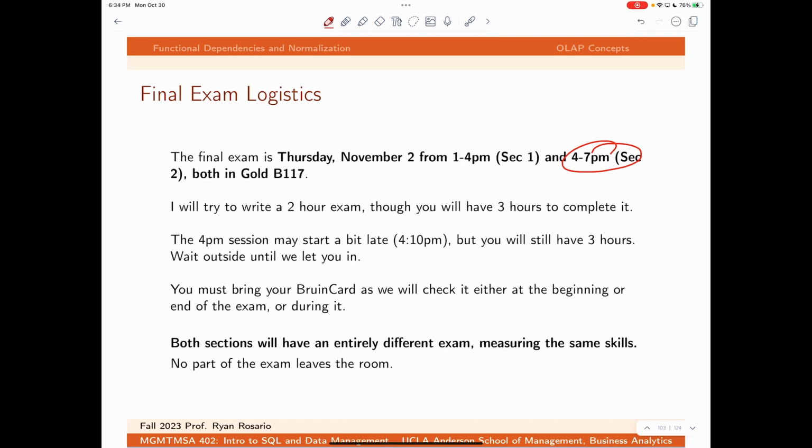In Gold, B117. So if you're not familiar where that is yet, it's in the basement of B. You go into B, take the elevator down to the first floor. It's a really sad place. It's one of the only places that has a bathroom but doesn't require a key or a code. So it's down there. That's where I had my class last year. So it'll be in there.